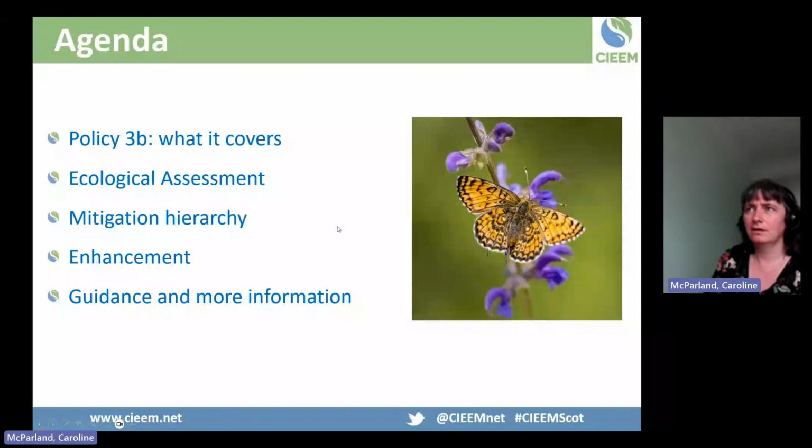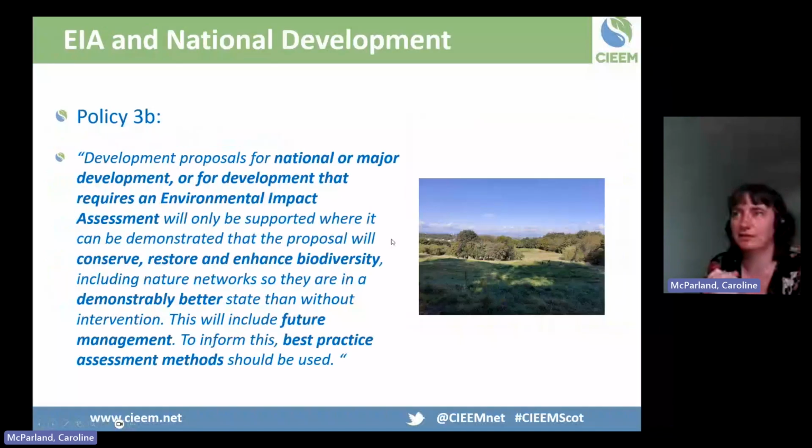So the headline of the policy, and I've bold fonted some of the key pieces, is this is about national and major development or development that requires an EIA, and that's only going to be supported where it can be demonstrated, so it needs to be clear that the proposal will conserve, restore and enhance biodiversity, including nature networks, which we've already heard about, so that they are in a demonstrably better state than without intervention. So that's got to be clearly stated in any planning application that is a national development or has an EIA with it. And that will include future management.